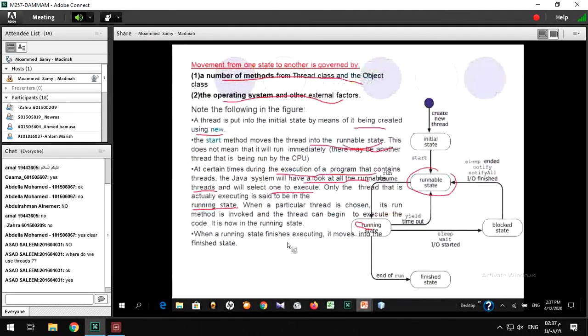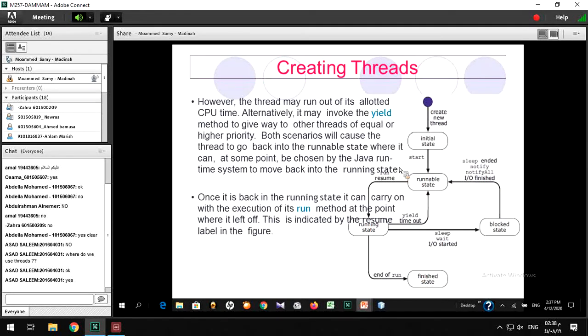So it is in running state. When the running state finishes executing, it moves to the finish state. That means that when the thread finished the execution, everything is finished, all the execution of the thread is finished, the thread job is done, then it will move directly to the finished state, which is here, end of run.